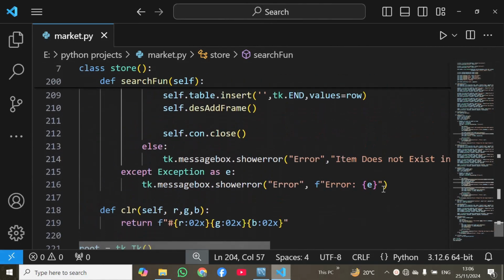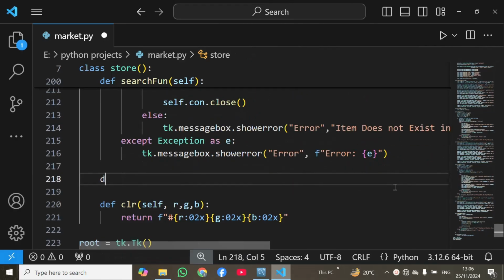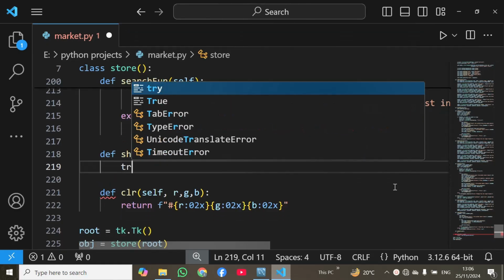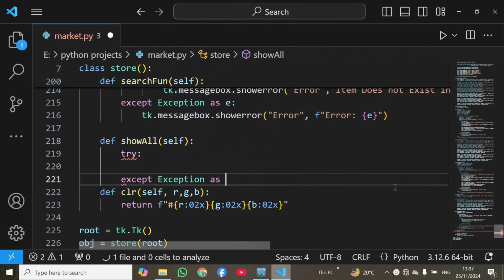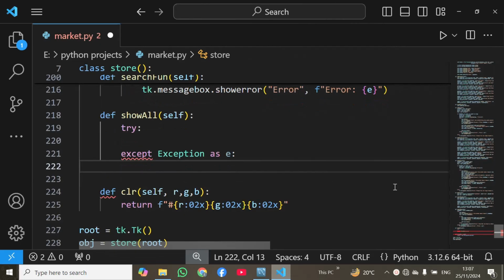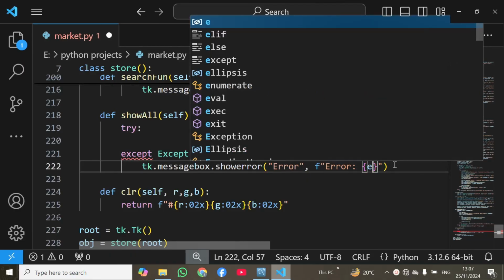So after this search function I will define another function. Here I will use the def keyword and give a name to our function. This is the show all function. I will pass self as an argument. And now here I will use a try block, and then I will use an except block: except Exception as e, and here we can print our exception with tk.messagebox.showerror. Here we will set the title, that is Error, and here we will use a formatting string, and this is our part of the string, and then I will use a colon and the variable e that contains our exception.